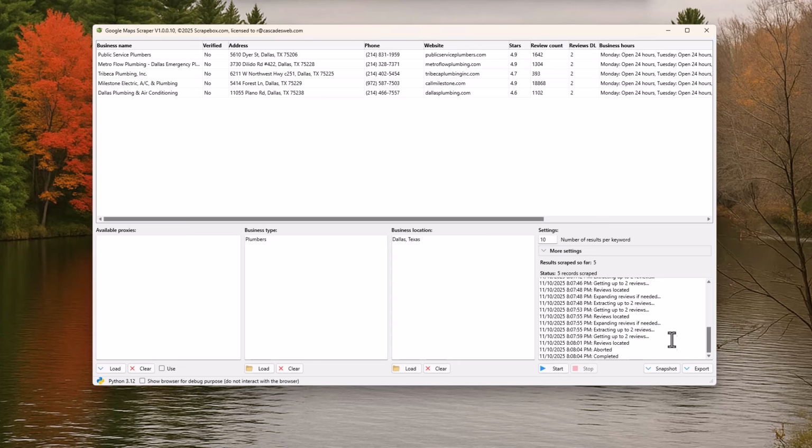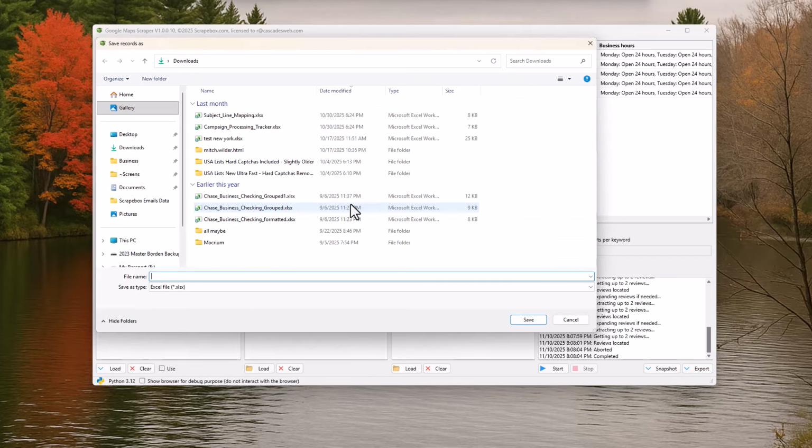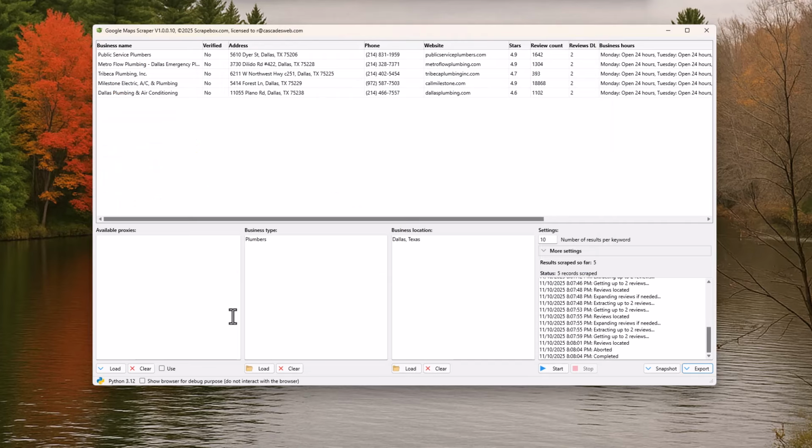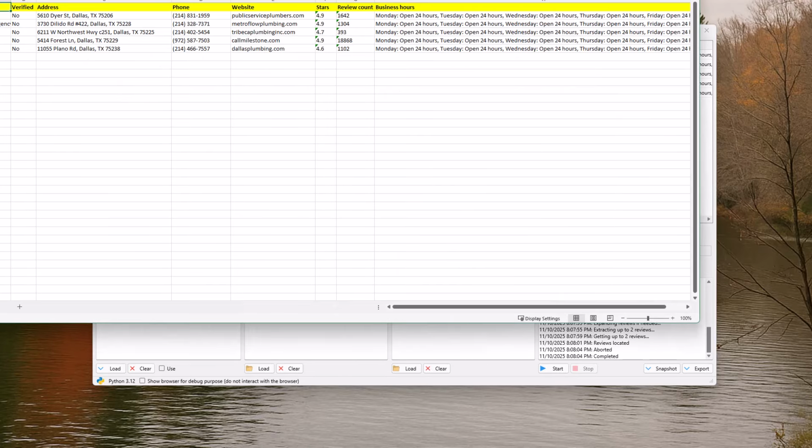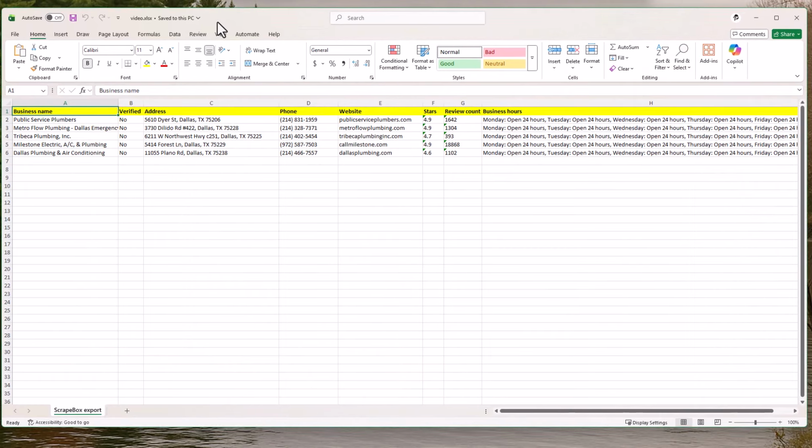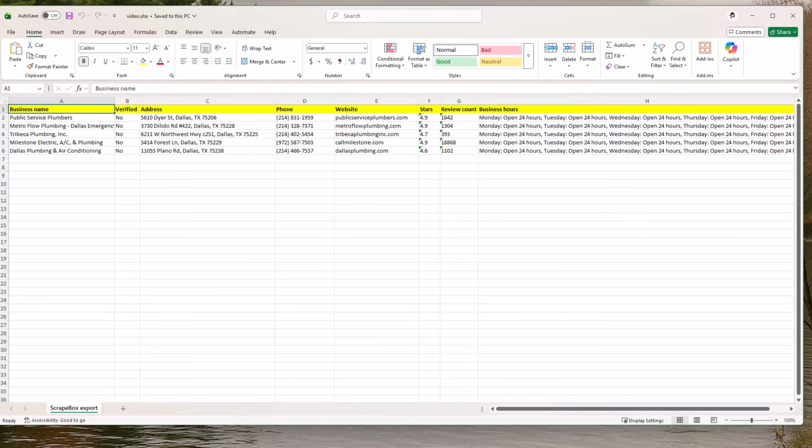So once it stops, we can go to export and export it as text if we want, or export records as an Excel spreadsheet. And so let me just do that. And let's go here to this and let's open it up. And so this is what it looks like. Get this in the window, you can see. It looks just like the window, right? Where you can see everything in a nice Excel spreadsheet, and away we go.